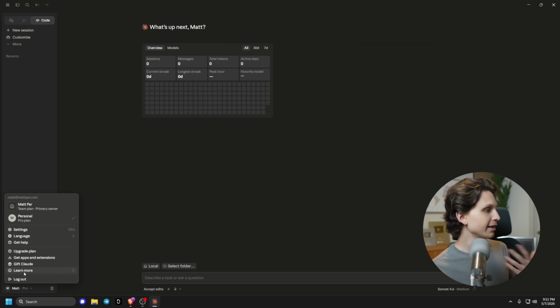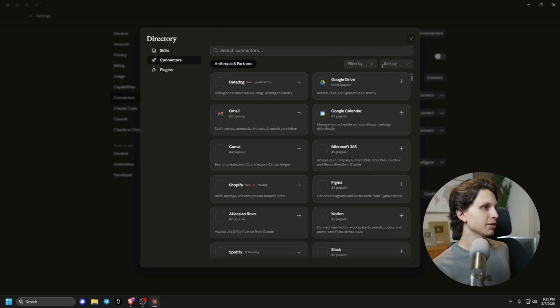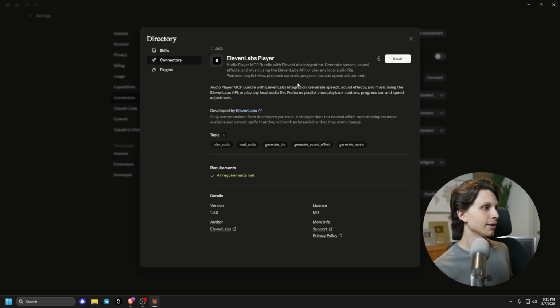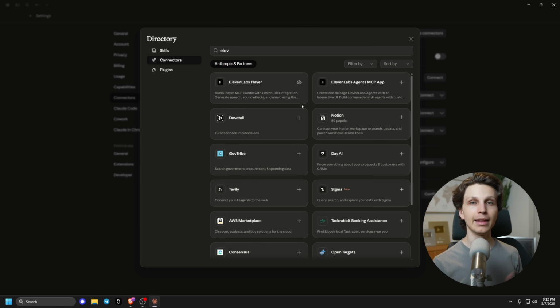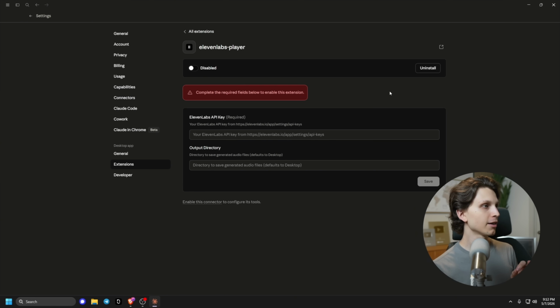However, if you want Claude Code to do literally everything for you, then what you do is you go into here, go back to connectors in your settings, and then go to browse connectors, search ElevenLabs, and then do ElevenLabs player right here. Then click install, and then click install. And then it'll show up right here. You click this settings button, then go to configure, and then it's going to require an ElevenLabs API key, and you can get that from this URL right here.